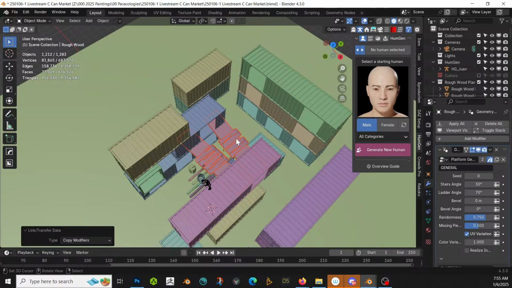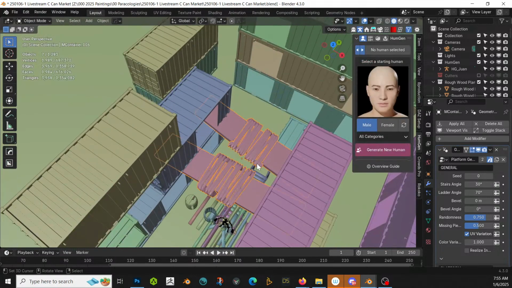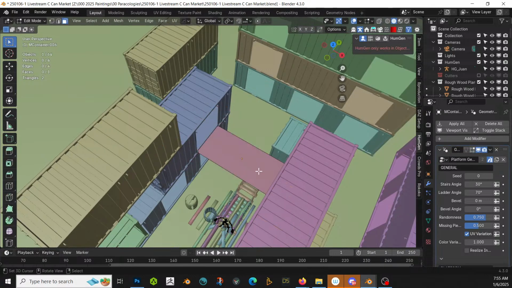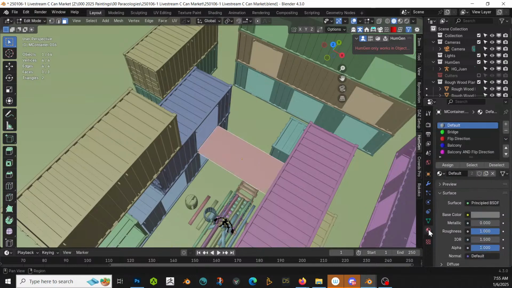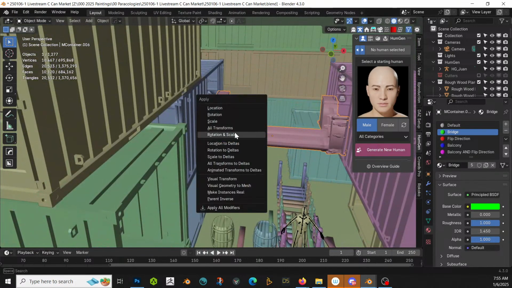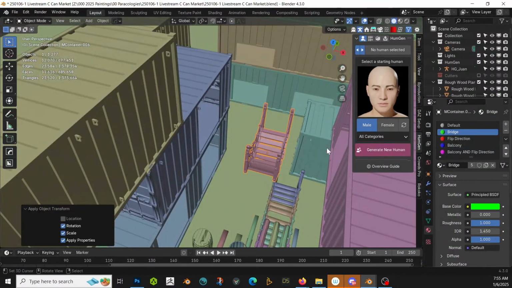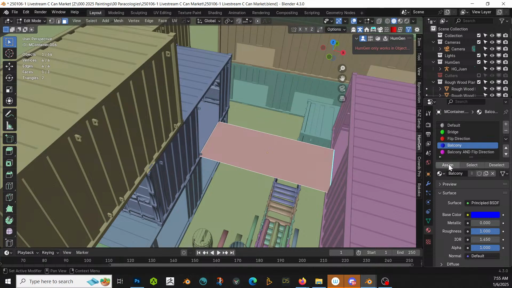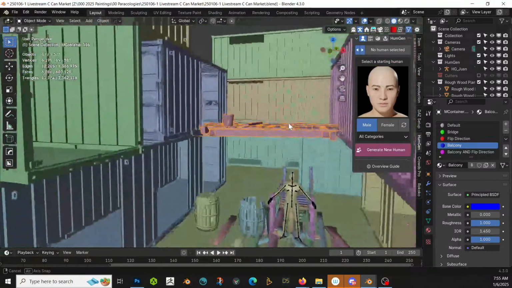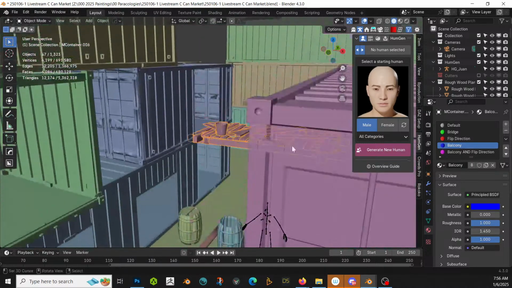Oh, it does not. Why are we getting two? Interesting. I'm going to set its material to bridge. Let's see if that fixes it. It does. Oh, I've got to change the scale. Rotation and scale. So it's not a bridge on this one. That's right, it's a balcony. There we go. That's cool. That's what we wanted.